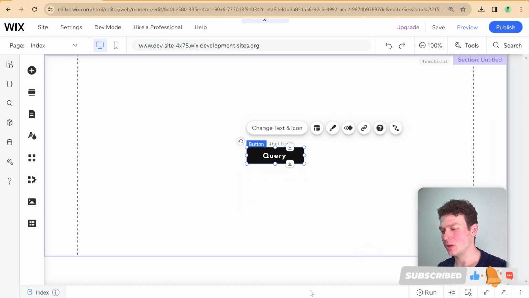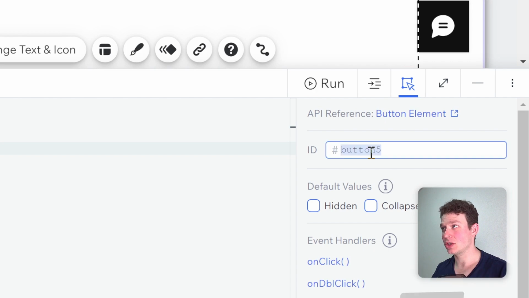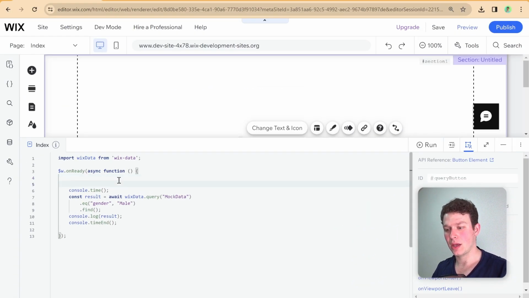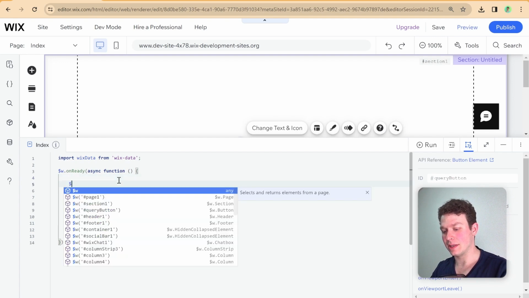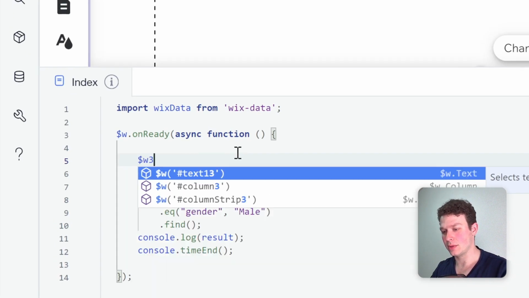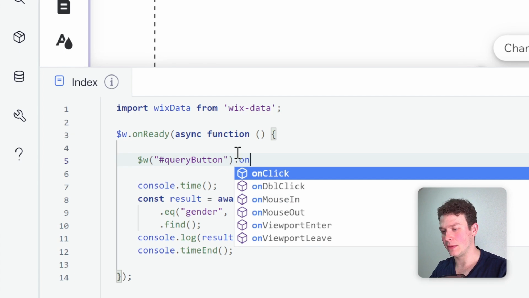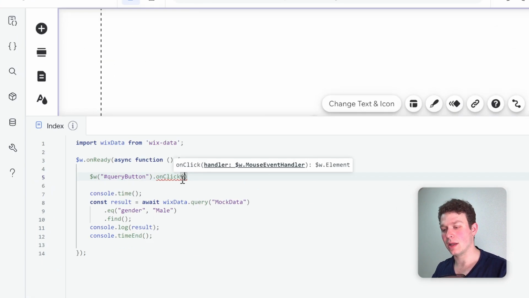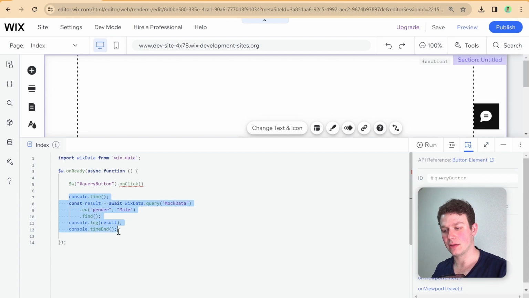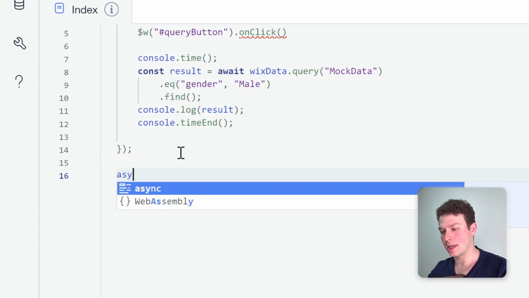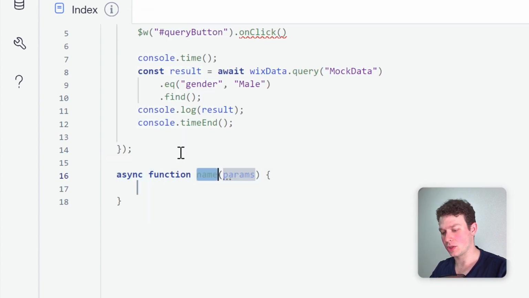And what I'll do is I'll go over here and I'll just change the name of the button. Let's call it query button. And now what we can do is over here inside of our onReady, I'm going to add in an event listener for that button. So $w, and I'll go ahead and select our query button, and I'll add the .onClick. And when we run this onClick, essentially we'll run the function that actually does the query. So I'll separate that out here into a separate function. So let's say async function, and I'll just call this runQuery.